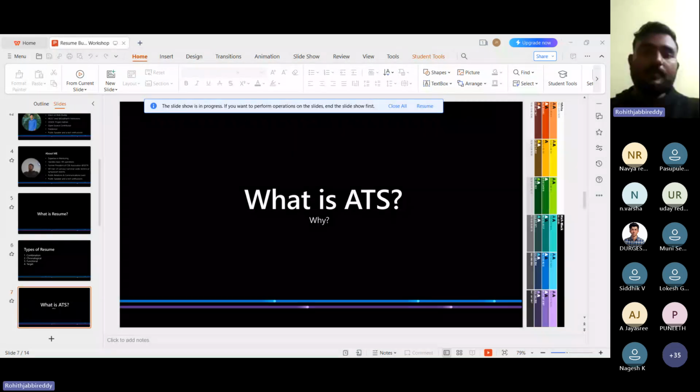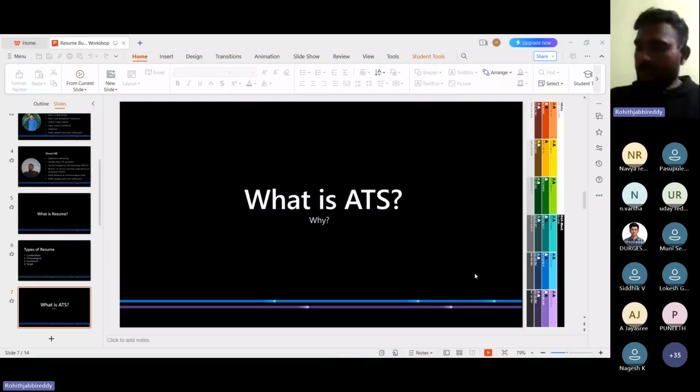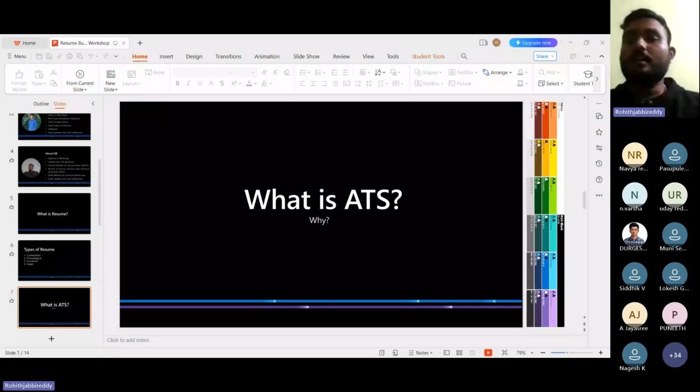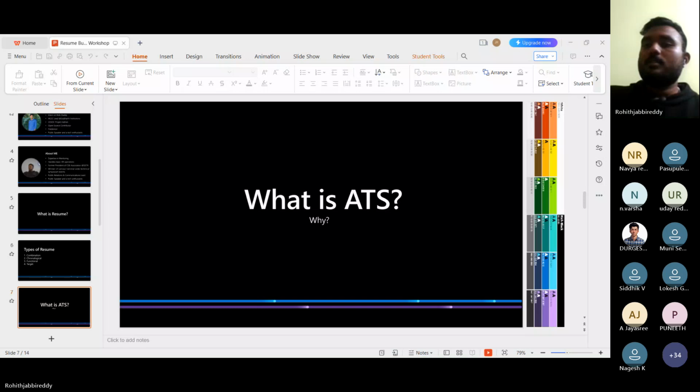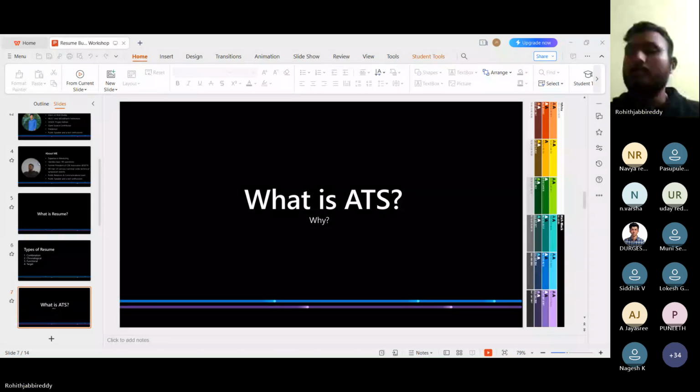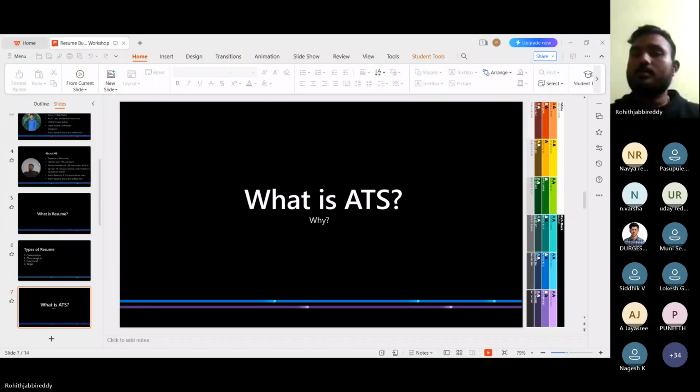sections of resume. How many of you have resumes? I will not ask you to show your resume, but I want to know how many of you have resumes. Yeah, two members. Yeah, that's okay. Today we will build the resume.